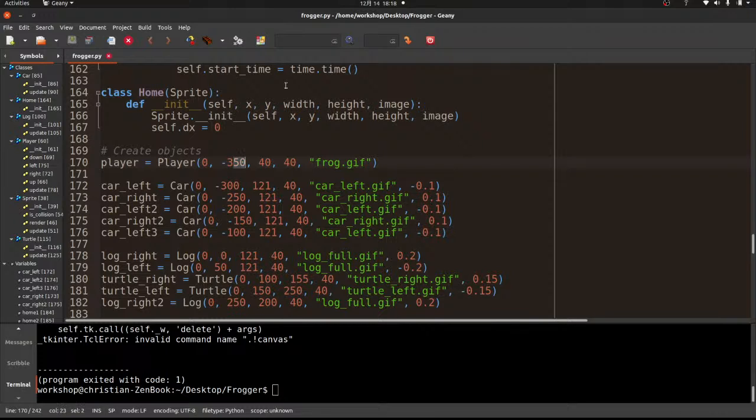Instead of hard coding the logs and the cars, use lists and appending. Coding Made Easy, you are exactly correct, and we will get to that shortly. I have another way I want to do that right now.